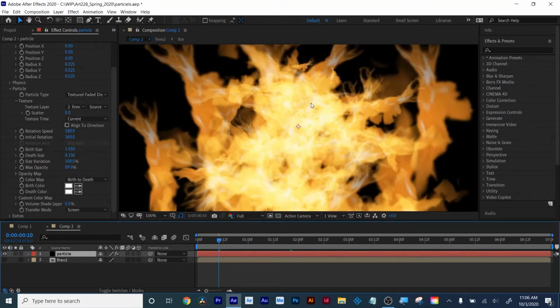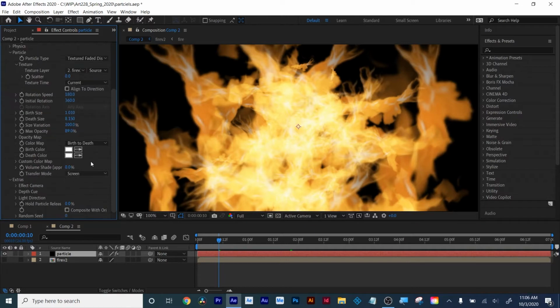So that's how to remove the green screen and use that particle. One more thing I want to show you is down here, extras.